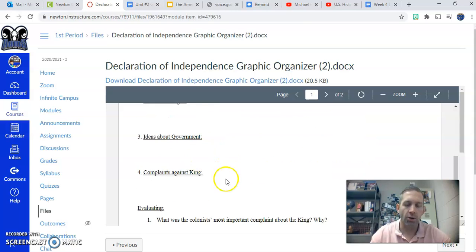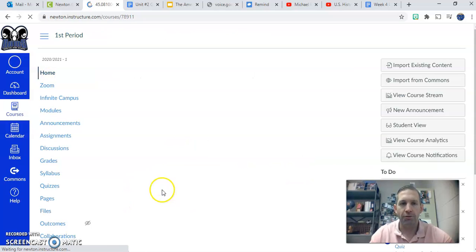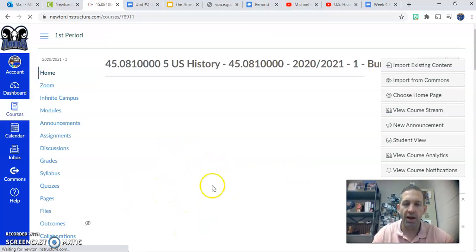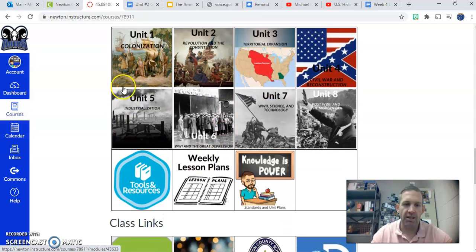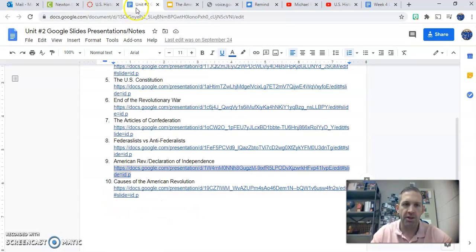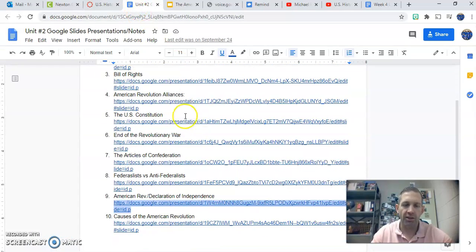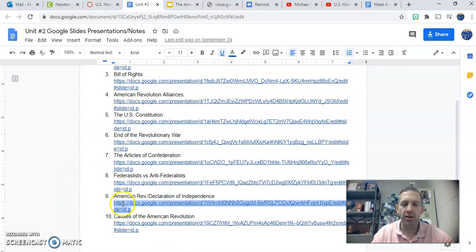Also, if you want to know how to get to the actual notes that we're going to look at, there's 2 ways to get to them. The first way is to get to our Google Slides presentations, and just to give you a reminder on how to do that, if you go to your homepage on Canvas and you scroll down to the second section, U.S. History Modules, click on Tools and Resources. That takes you to our resource page, Unit 2 Resources, Google Slides Presentations. If you click on Google Slides Presentations, it will pull up a Google Doc that has a list of 10 Google slideshows. We are going to be looking at number 9 today.